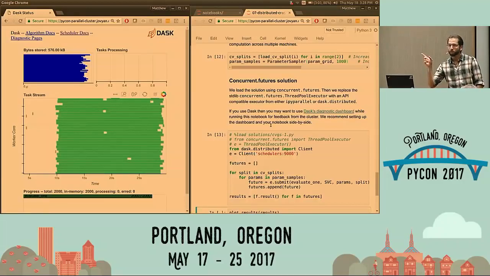If you want this sort of setup with this page, you can go to Dask's diagnostic dashboard, this plot here. I recommend setting up your notebook on half of your screen and your web page on the other half. This can show you a little bit about what's happening on your cluster. This can help us to identify some performance problems.